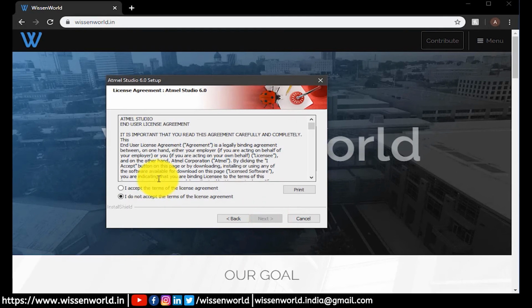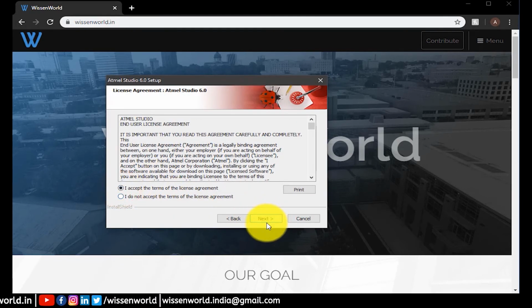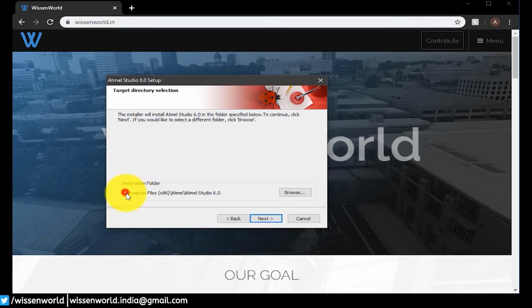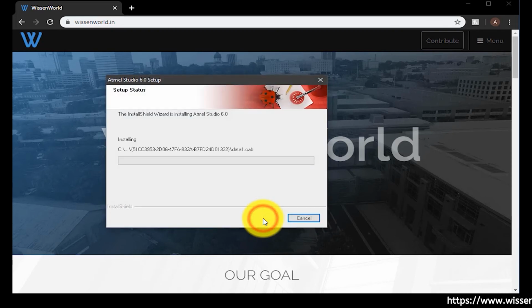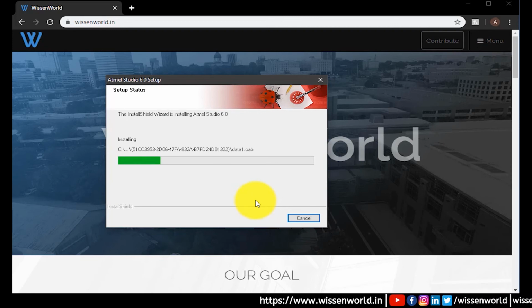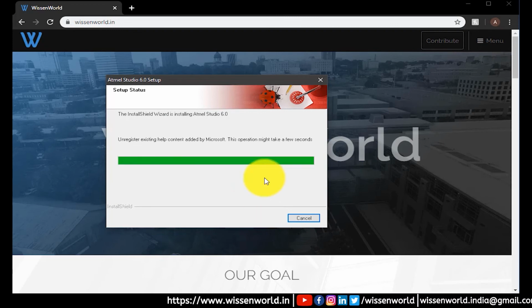Click on next, then I accept the license agreement. Click on next. Then this is the default installation path. You can change it from browse. Click on next, then next, and wait. It will depend upon your PC specs. I am skipping it.